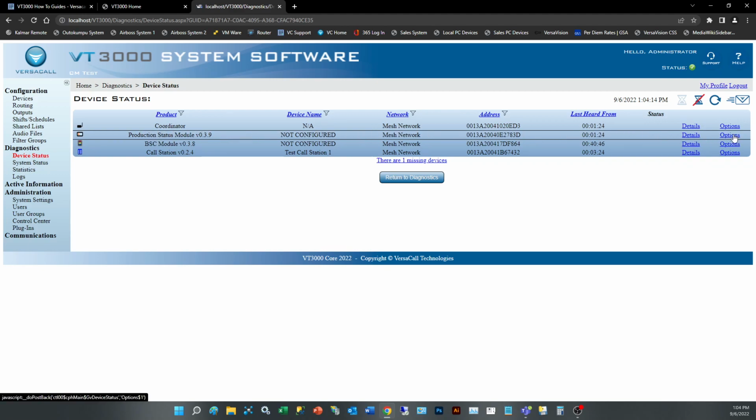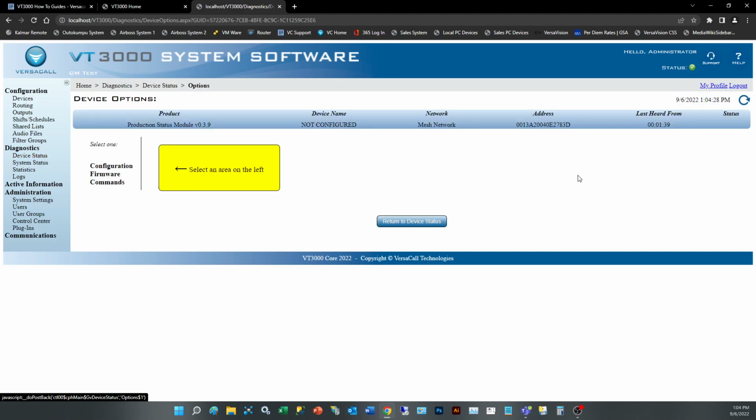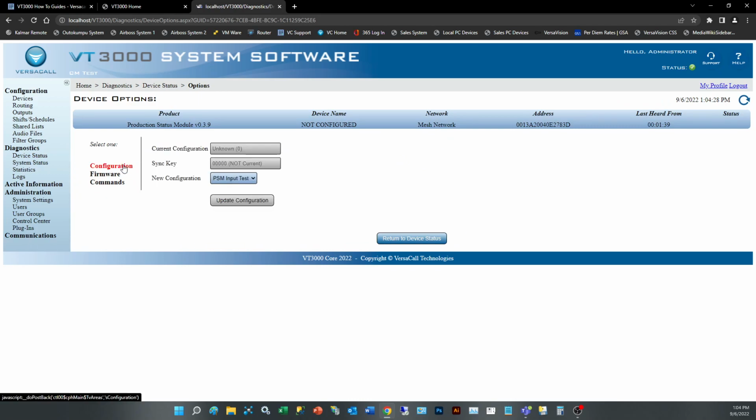So I'm going to go all the way over here on the right hand side to where it says options, and I'm going to click there. I'm going to have these options here. So this configuration is what I'm looking for. And so you can click the down arrow to get a list. So for me, I just have this one. So I'm going to select that one.